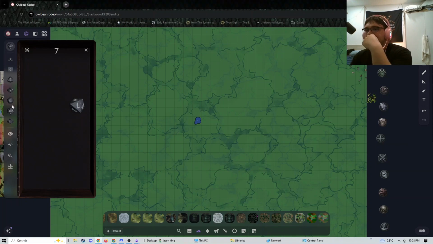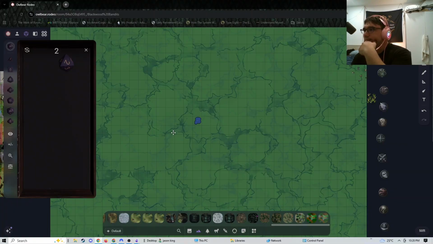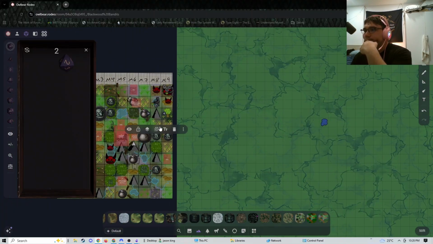Let's see. Roll again. I want to use a different color. 2. I'm going to go up, so I'm going to be over here. Mountains. Okay. I have plenty of mountain things to use. Yeah, I'm going to get like this guy for now. Let's put that right there.